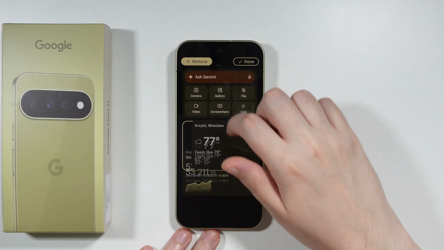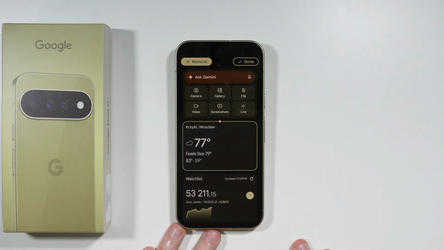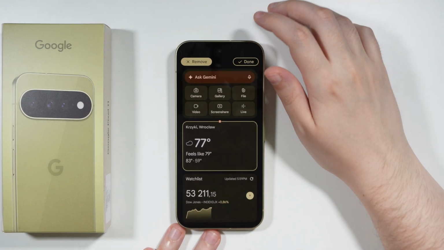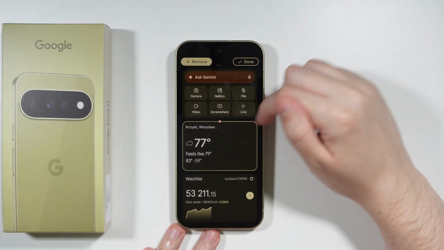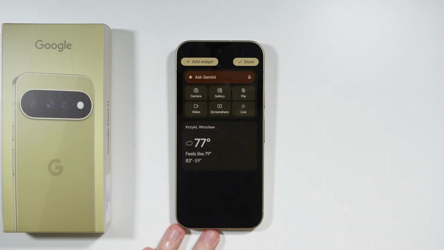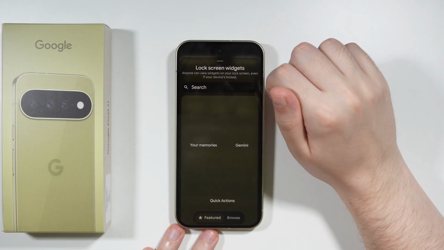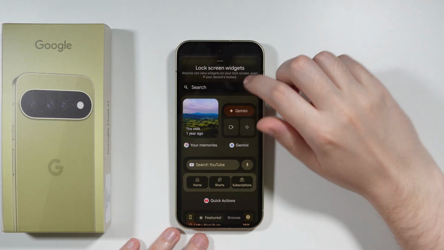You can also press and hold your finger to drag a widget around, so you can, for example, change its position to move it up a little bit. And if you select any of these widgets, then you have the option to remove it. So we're going to tap on Remove to, of course, remove this widget here. But now if you want to add a widget, you can just use Add Widget here in the upper left corner if nothing is selected.